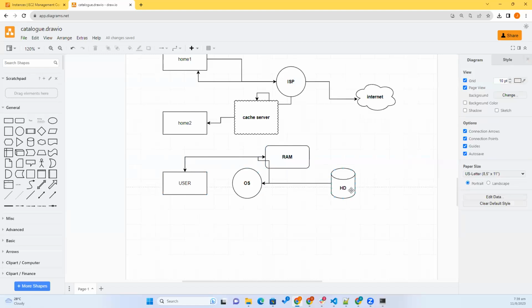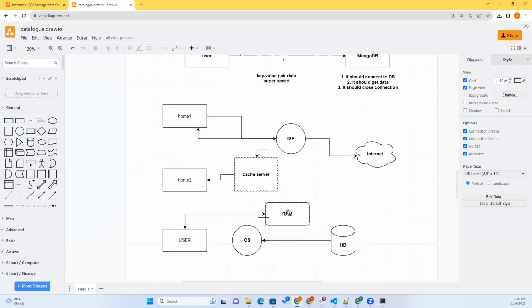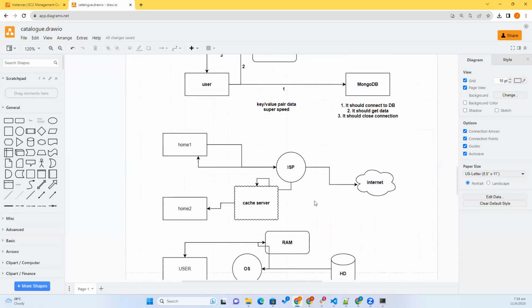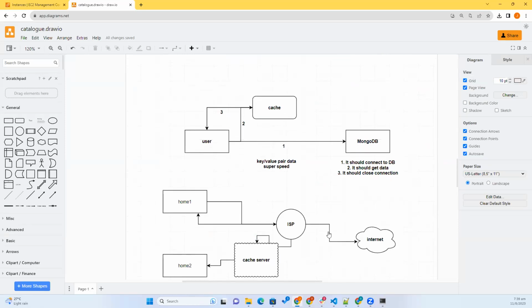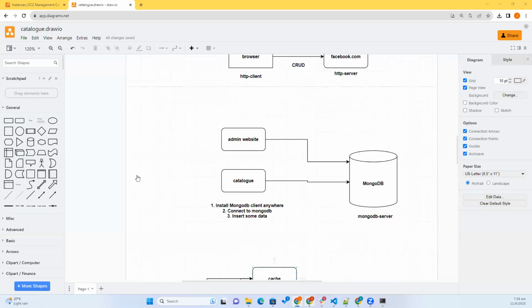So the OS cannot give you the data directly from the hard disk to the user. It always keeps it inside RAM, and then gives it to the user. So there is always a third kind of application, that is nothing but a cache server. It's a universal concept, not only for databases, anywhere. So that is why we also have a cache here.